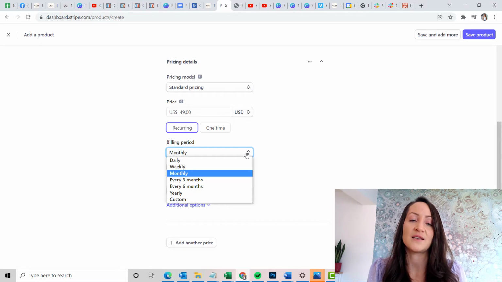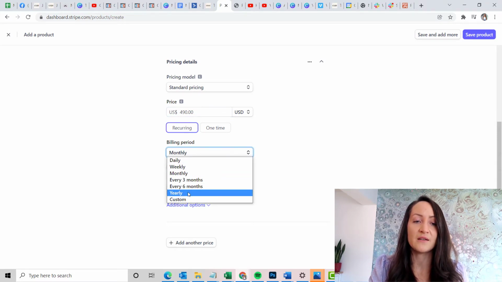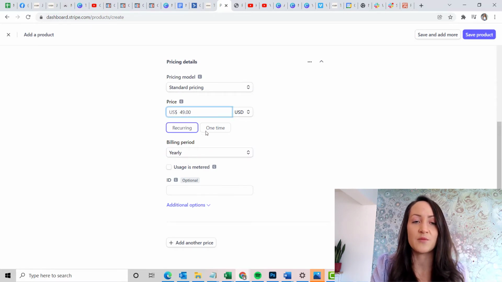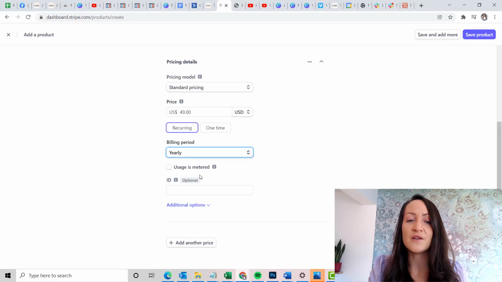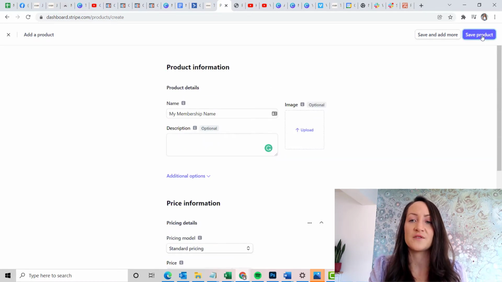However, you can see that you can select daily, weekly, every 3 months, every 6 months, yearly, or custom. So if you, for example, offer a yearly plan of your membership and then you offer a certain discount for that, you could also create a $490 subscription, and that is only paid yearly, for example. And so you can tell people, okay, you get 2 months off if you join my yearly plan. However, for this example, we want to keep it to the monthly period, and that's literally all there is. Now we just have to save the product.